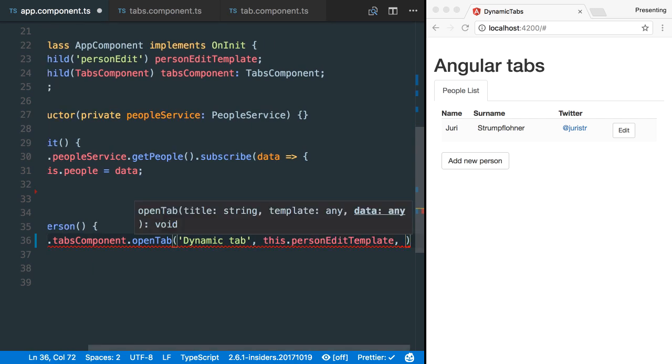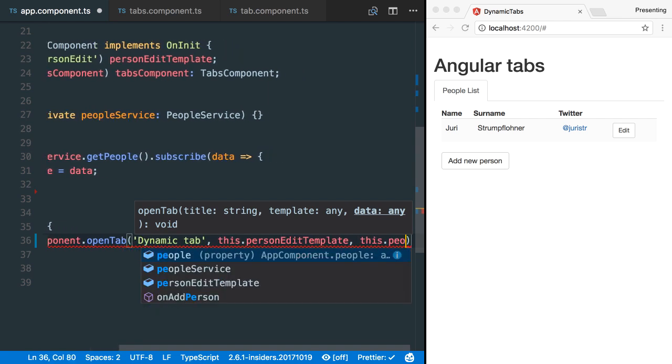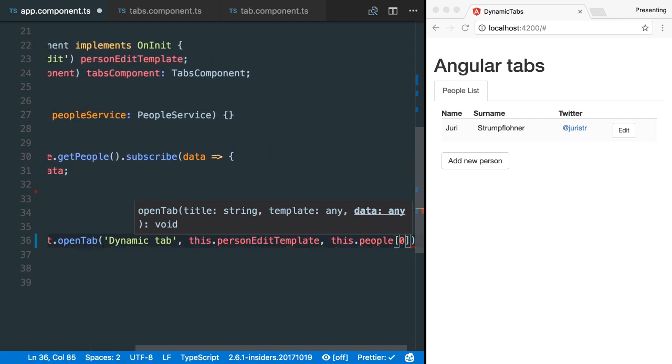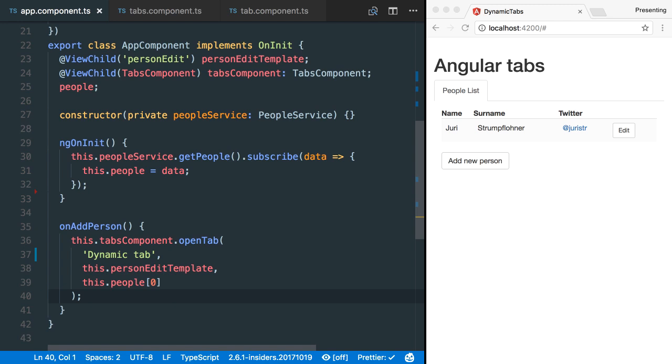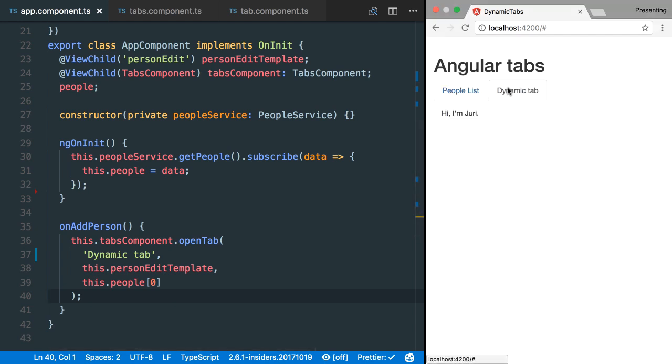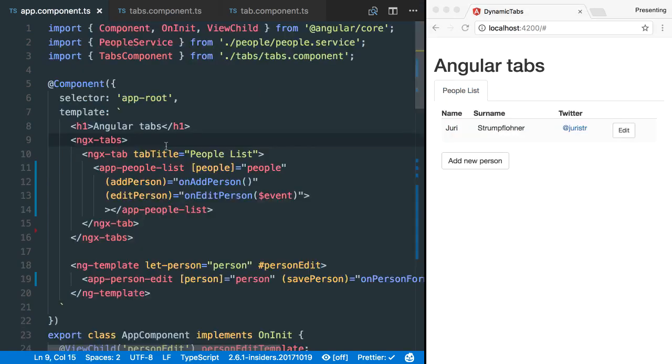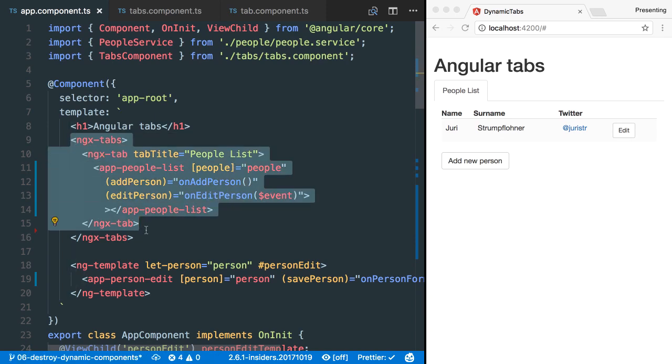And as a last step, there is the data which we have to pass in, and here we can simply use our people array and access the first person. Now, once the browser refreshes, if we click now add new person, you can see that the tab opens dynamically. And you can also see here, hi, I'm Yuri. So here we have a pretty complete implementation of such a dynamic tab component.